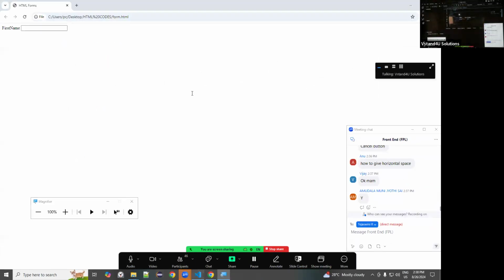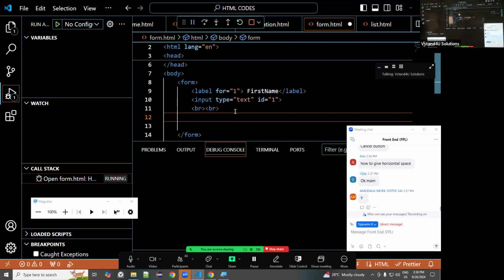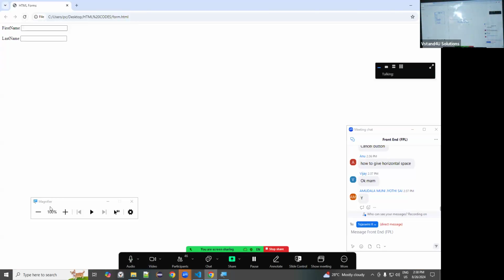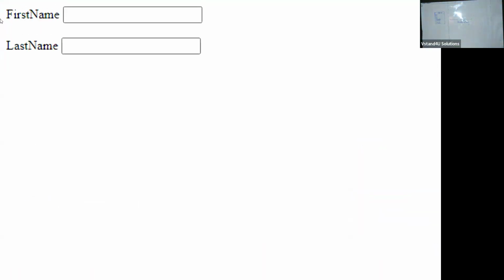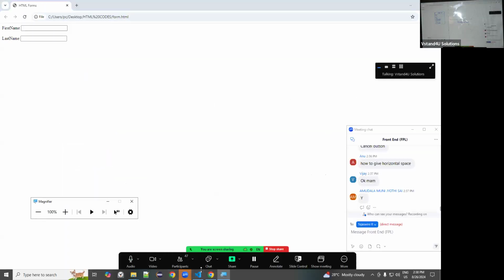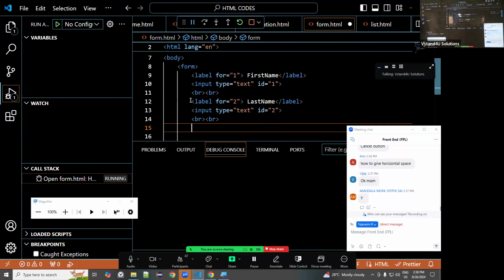So again, I'll copy this complete thing and then give some space. And I will take this as for 2. And now instead of first name, let me keep it as last name. And then should I change the ID here? Let me save. Yes, I got last name also. Yes or no? Next one, what I want? I want email. Let me give some type called email.